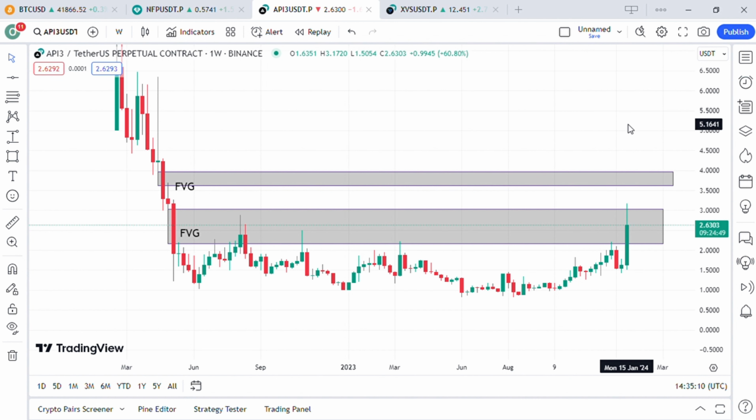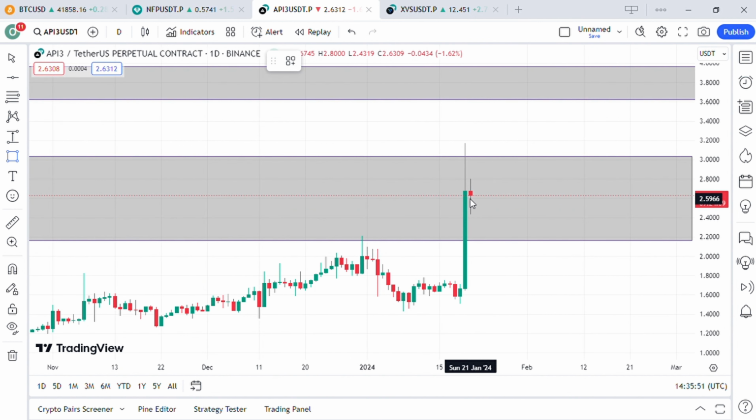Now remember, this is a 1 week time frame. Let's go back to the 1 day. The 1 day candlestick here has not closed, so we are not sure if it is going to create a gap between this guy and itself. So we're going to wait for the candlestick to close. Meanwhile, there are two targets here.